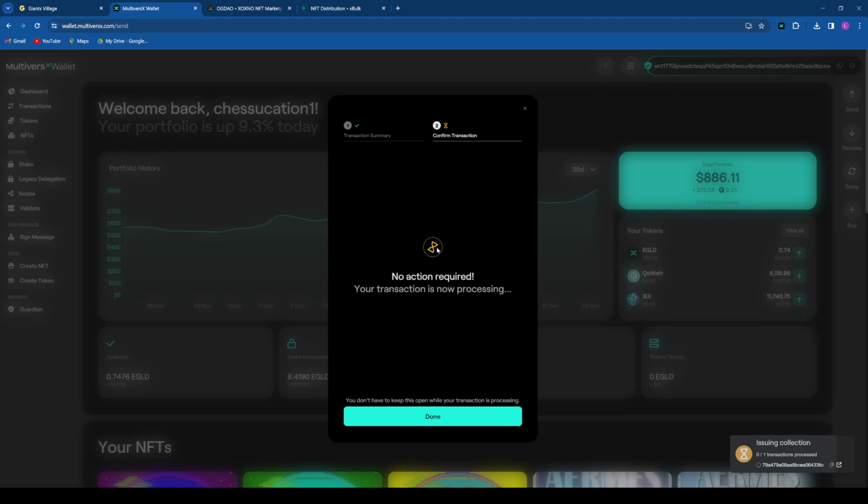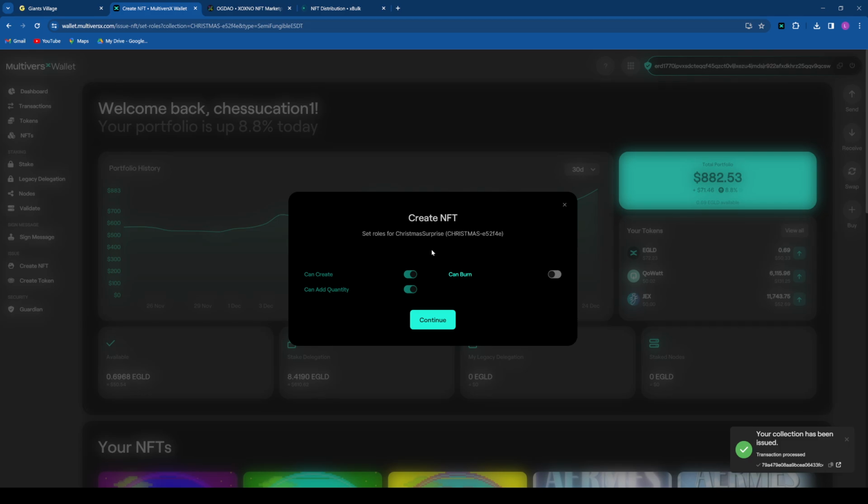So that is going through now. Once this is done, which should only take a few seconds, we're going to go to the next step. In my case, it takes a little bit longer because this is a very old wallet that is on a different shard. MultiversX is a multi-shard network, and if you're going cross-shard, like we are in this case, it can take a little bit longer. So now we have this done.